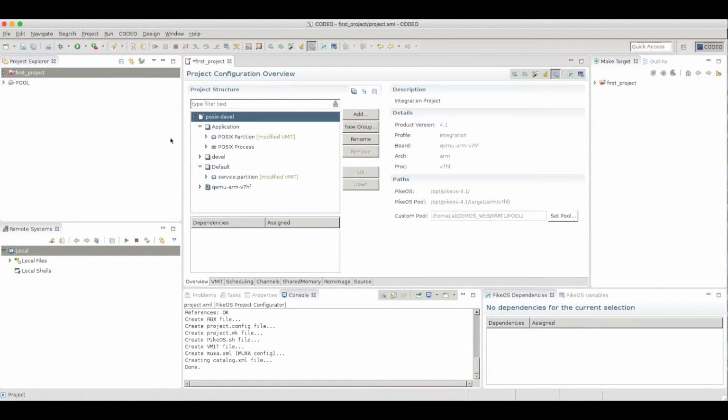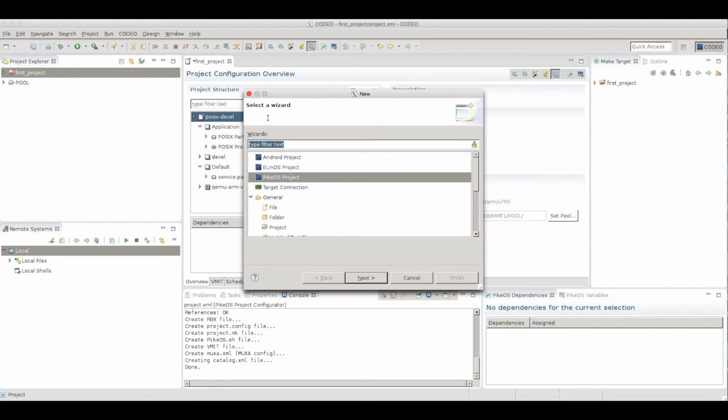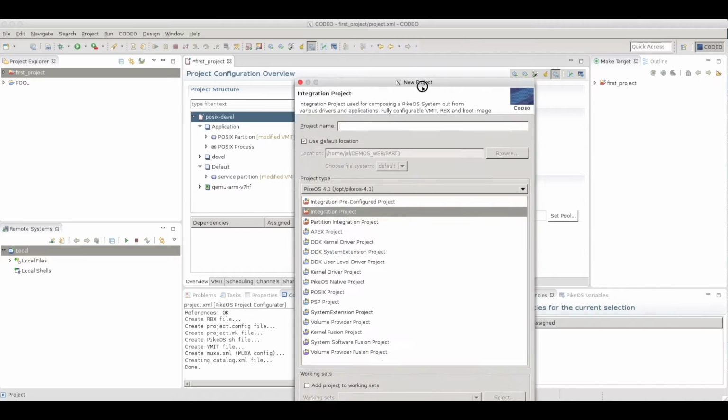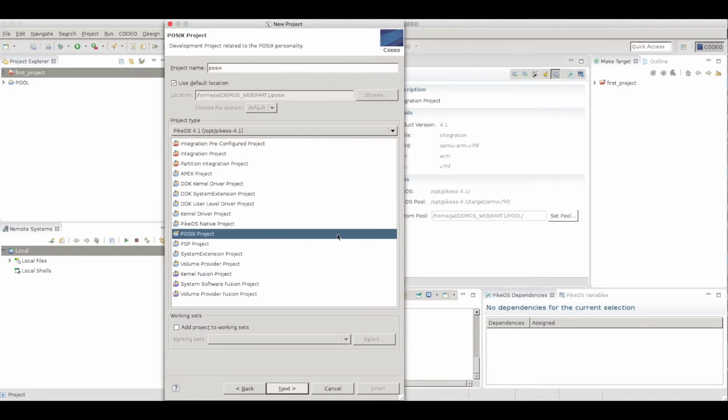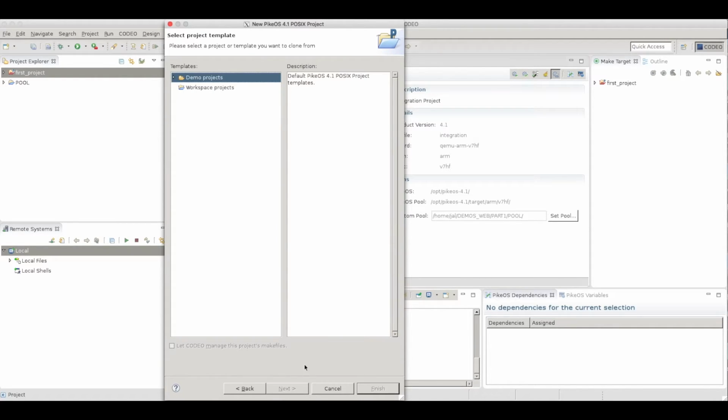Okay. The next thing is, this POSIX partition requires a binary. So what I will do is create a binary, which is an application project that will execute in this partition. Let me go again and say, now I want to create a PikeOS project again. This PikeOS project will be called maybe POSIX, and this is based on the POSIX project. This is a type of personality. You see, there are different types of personalities which are available.